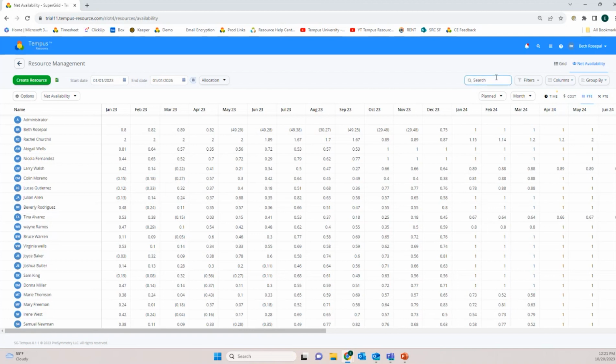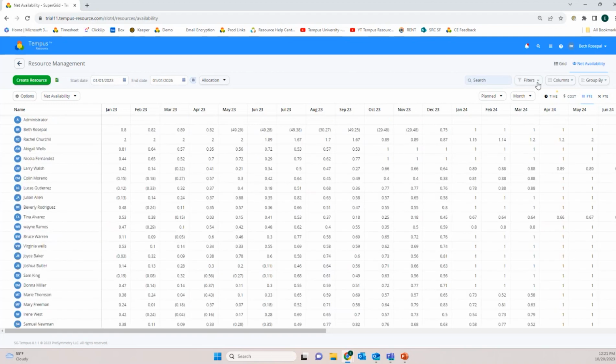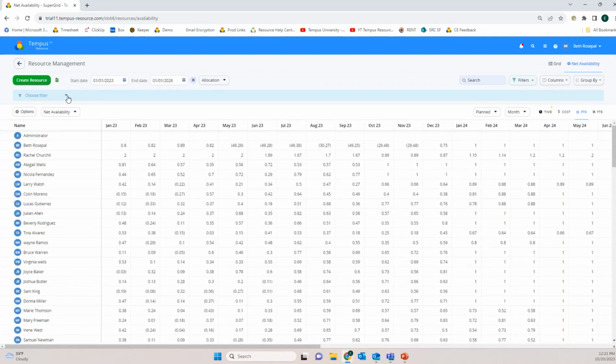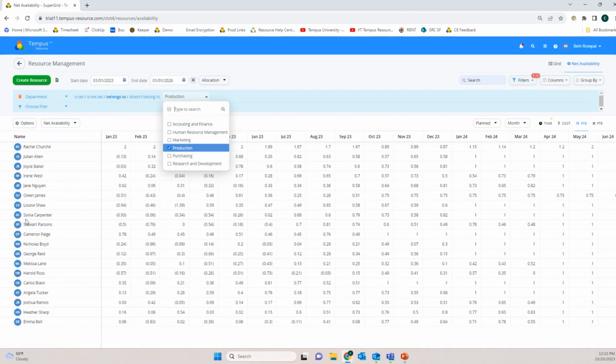You can also search within this list. So if you want to see a specific resource and see their overall net availability, you can search their name at the top. You can also include different filters. So maybe if you wanted to look at your resources in a specific department, you would be able to select that as a filter, be able to select which department you want to pull in. It gives you then a list of all your resources in the production department, like I've selected.